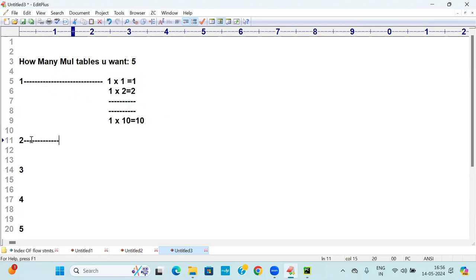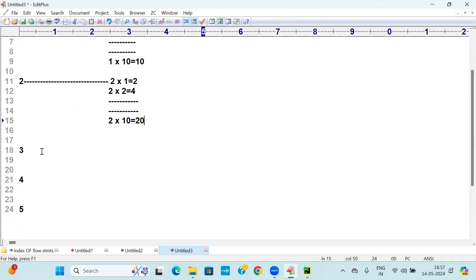That is one kind of requirement. The second one is 2 into 1 is equal to 2, 2 into 2 is equal to 4, and so on, 2 into 10 is equal to 20. Similarly, I'll go for 3 also, 4 also. So you have to understand one thing here. What is that I am writing here?